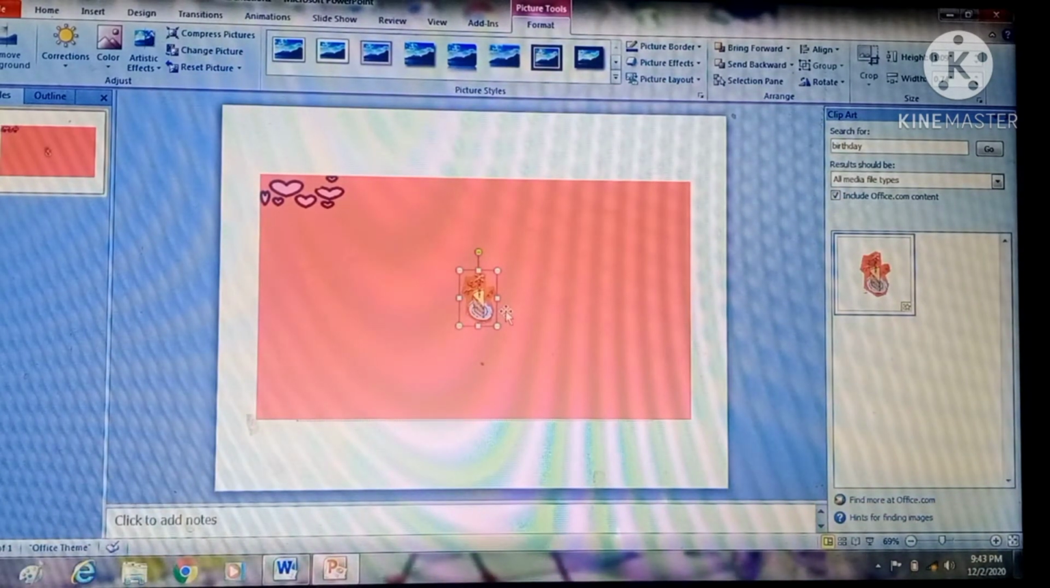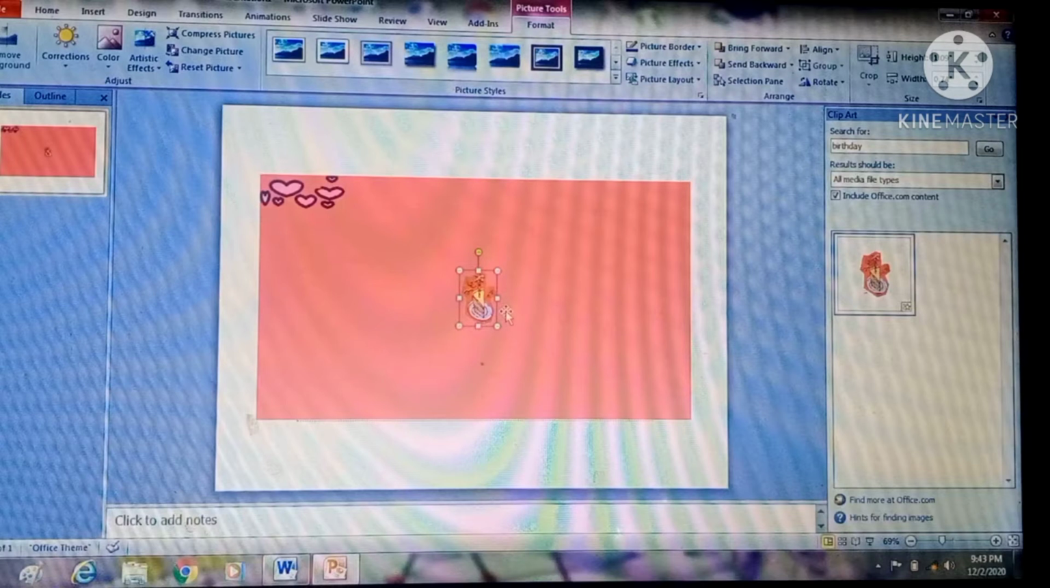Next is how you can format the image. When we are formatting an image, how can we format it? Then we can move an image. Next we can rotate an image. Next we can resize an image. And fourth is we can delete an image. Then first is how you can move an image.